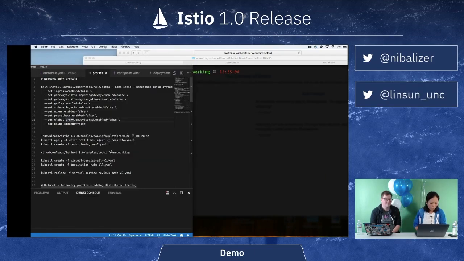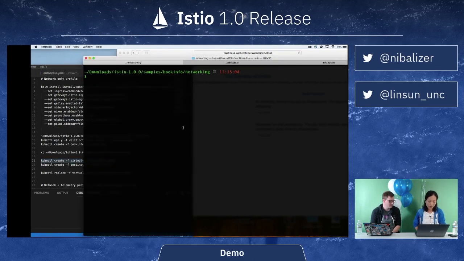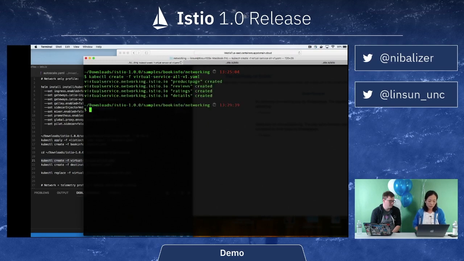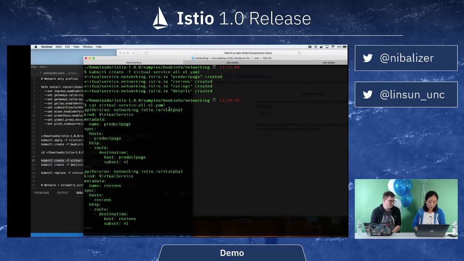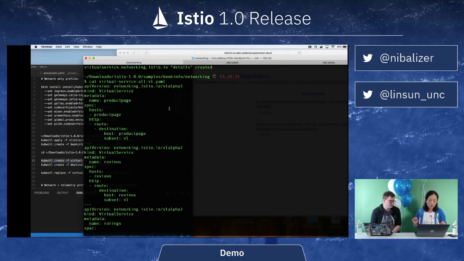So what we are going to do next is apply this simple virtual service rule. I'll show you what this rule looks like. Some of you are probably already familiar with this if you ever went through the Bookinfo demo. The point here is really to show that you don't have to have the full-blown Istio. You can actually use the networking functions within Istio with just pilot.